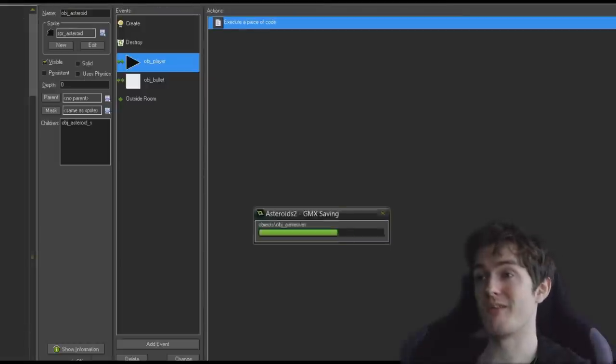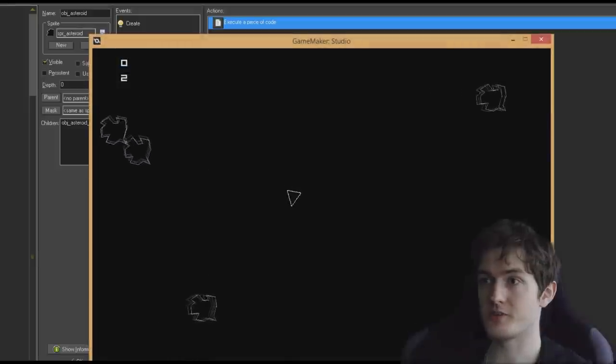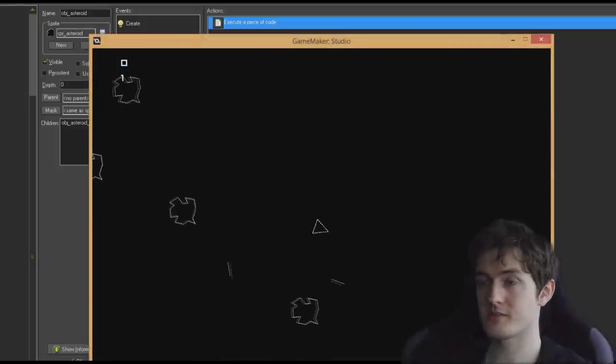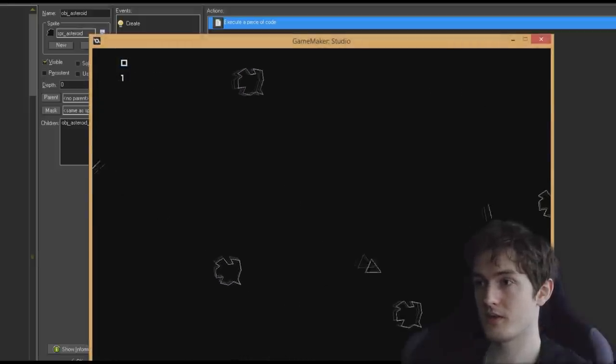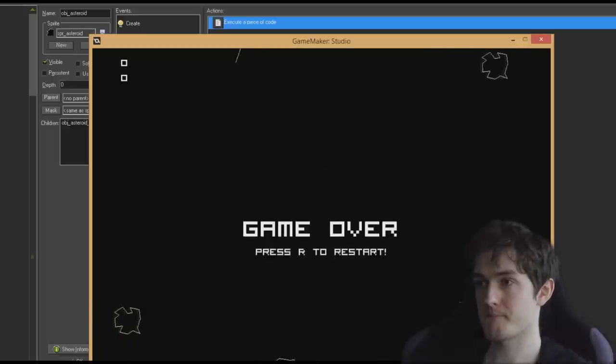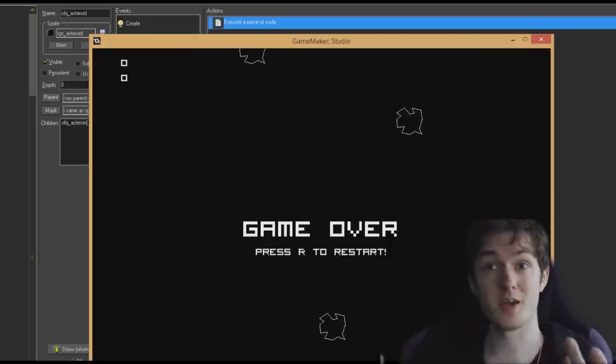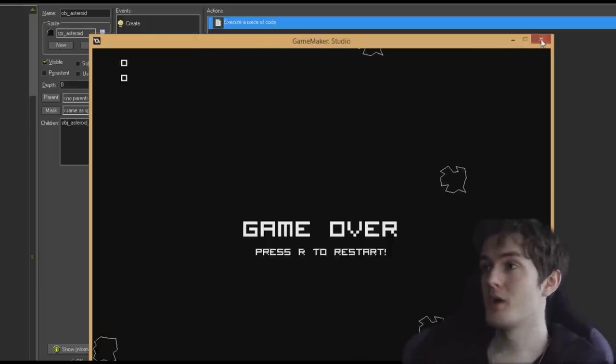So if I go ahead and run that game now, see I start with 2 lives in the corner there. If I run into this, it goes down to 1, to 0, and then it's no longer greater than 0, so I get the game over screen. Okay?